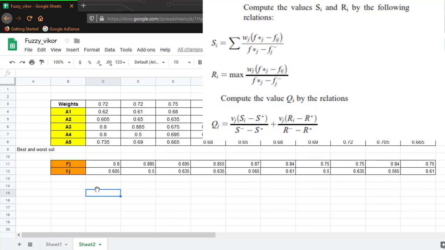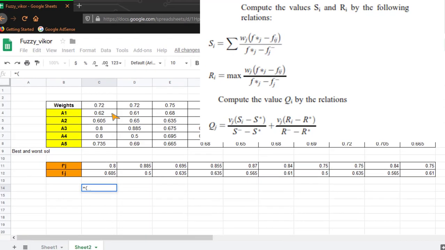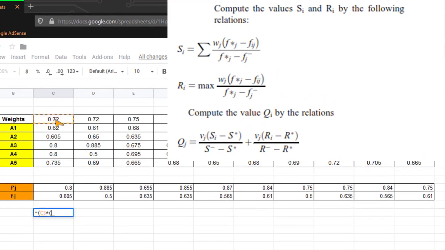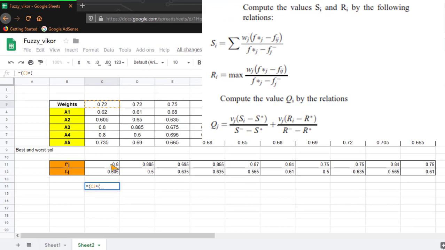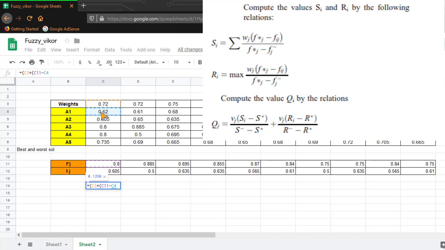Now by using this particular formula, we need to estimate the SI value, RI value and QI value. Let me first be very clear about the SI value. For estimating the SI value, we require the weight of criteria. Before going into the summation, I will take the value which is there inside the summation first, then later I will go for the summation. So equal to weight, I have to take. So weight multiplied by F star J, that is this value, minus Fij, the current value, divided by F star J minus F minus J. I'll close the bracket like this.